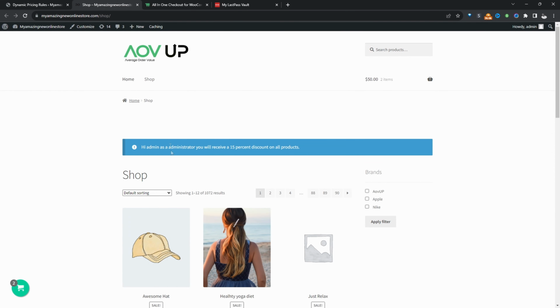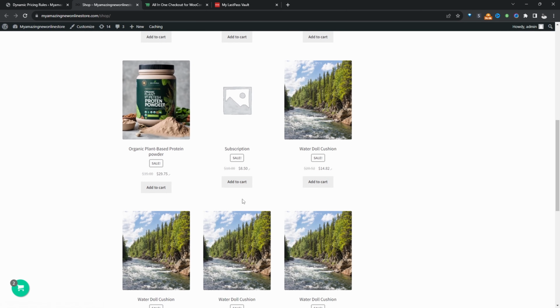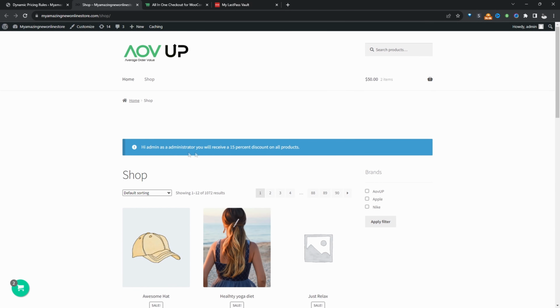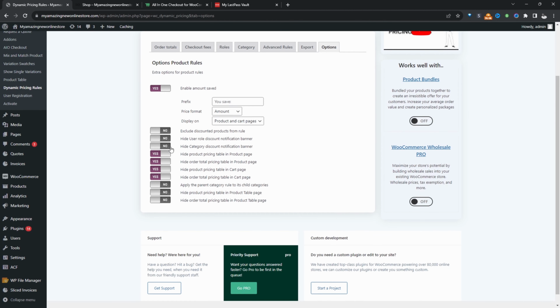All right, and then here we've got a notice which says admin will receive 15% discount on all products. All right, and you can see all our products are currently on sale and all products have been given a 15% discount. If you wanted to remove this banner, it's dead simple. We'll just head back over to our dashboard here. We'll navigate over to options and then we can go ahead and disable this user role banner notification.